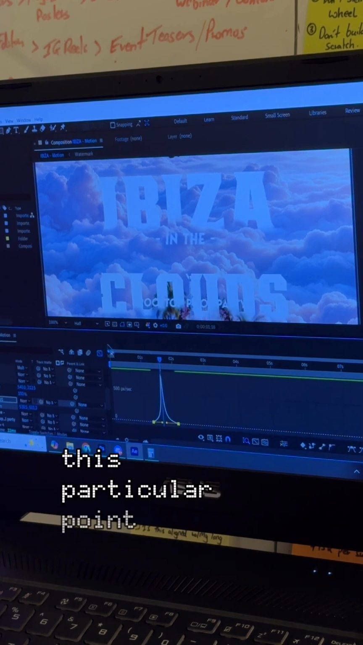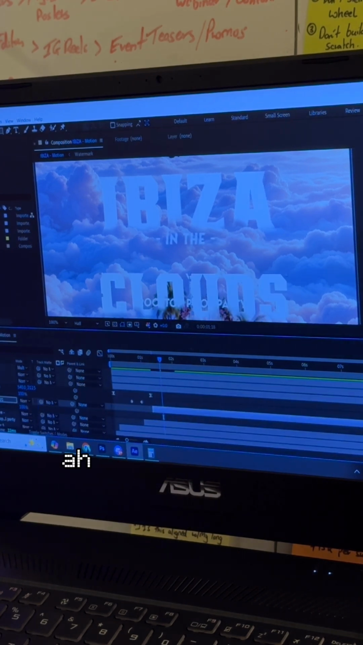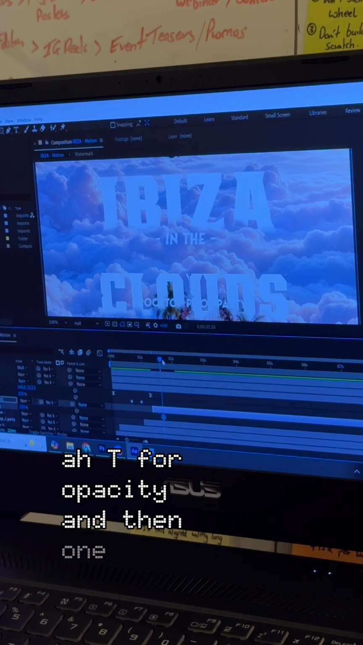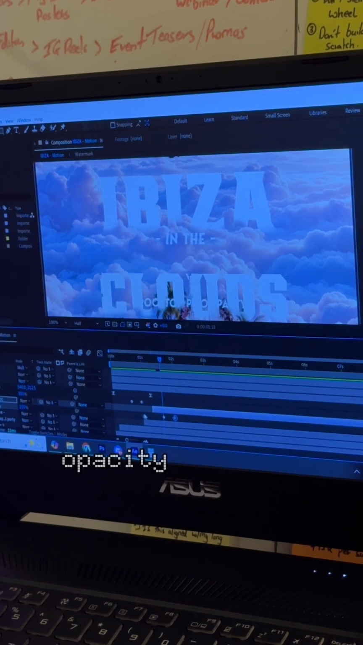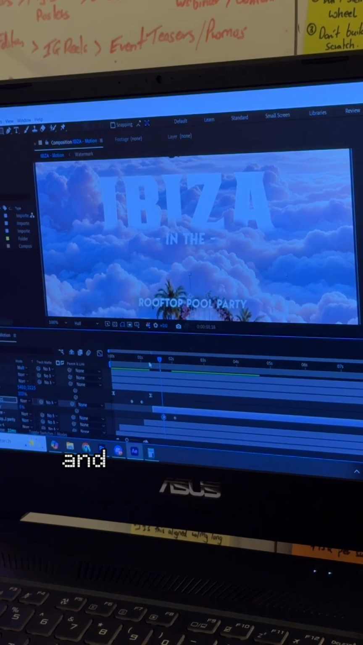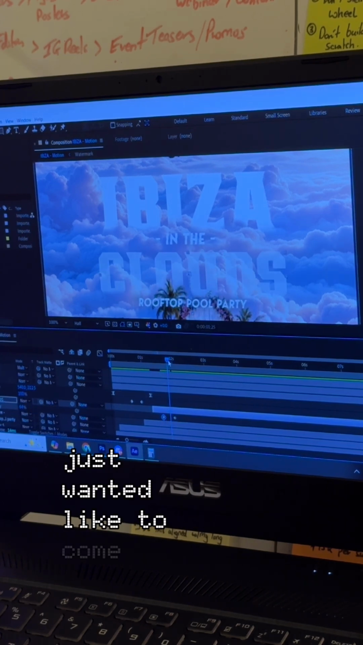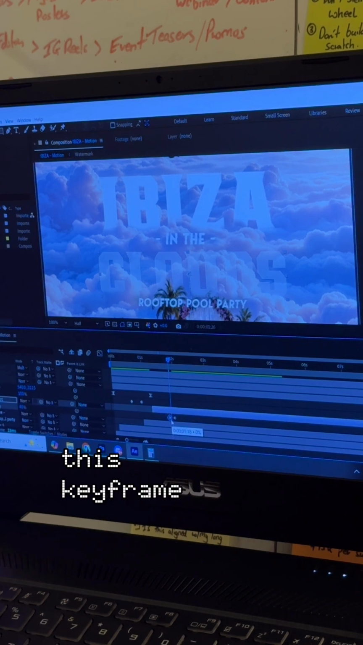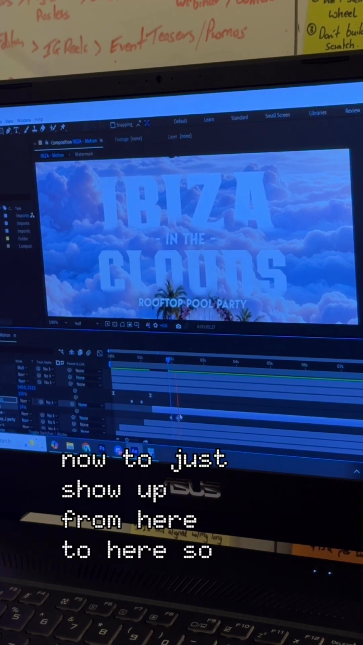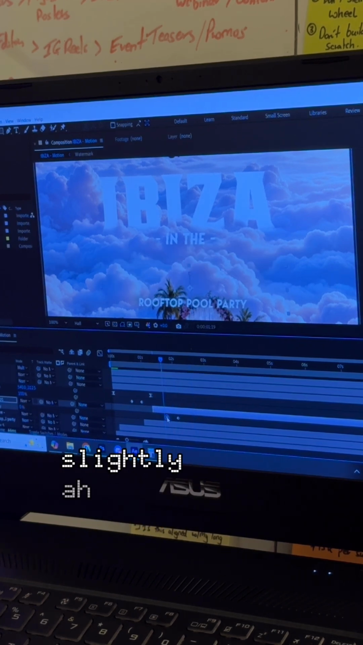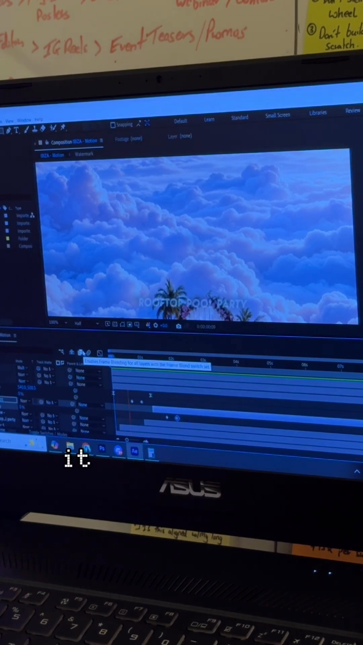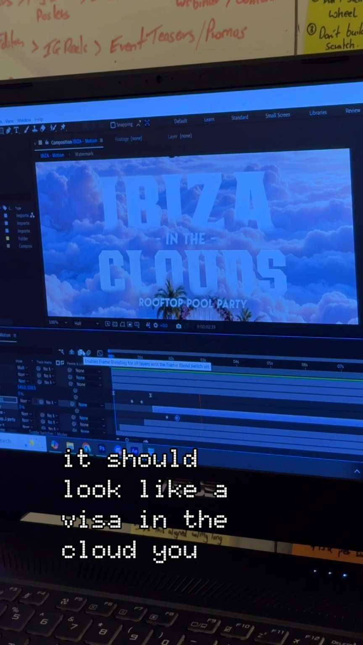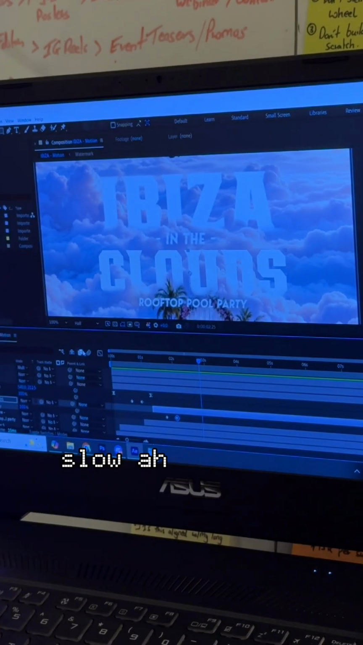At this particular point over here, T for opacity, and then one tick, tick, two. That was a quick one, and then you bring the opacity down to 0. I just wanted it to come up from here, so I'm going to adjust this keyframe to just show up from here to here. So it's slightly like that. This is what it should look like. Ibiza in the cloud kind of pushes up slowly without showing the entire thing.